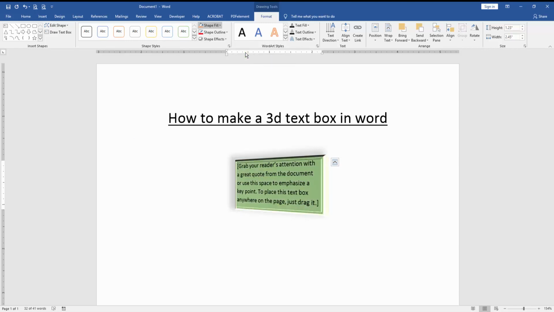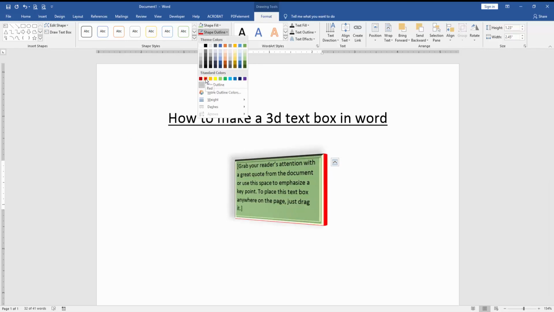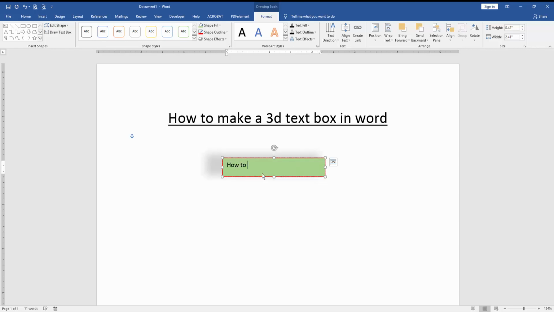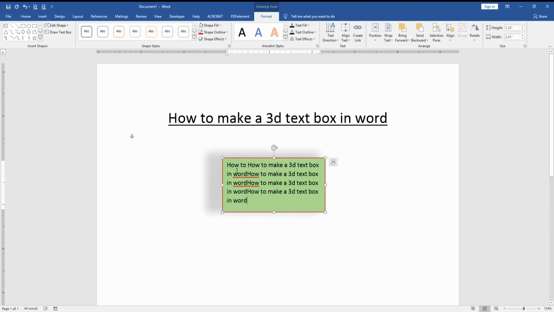Now I select the color and change the shape outline color. Then click the text and write anything in this text box shape. Then select all this text and change the text color.